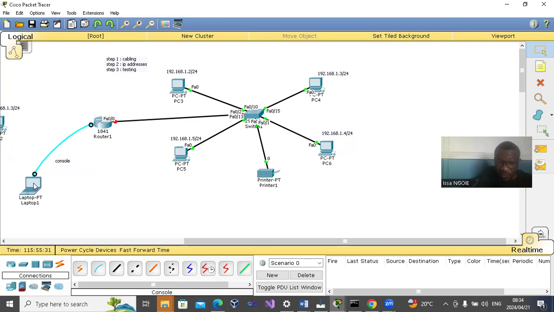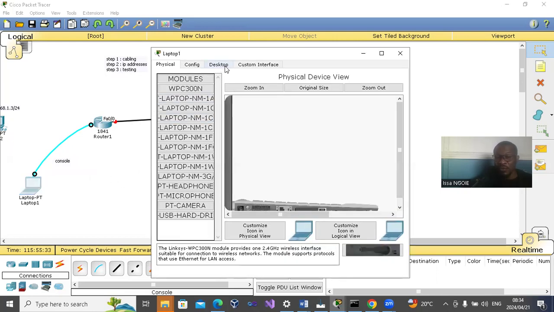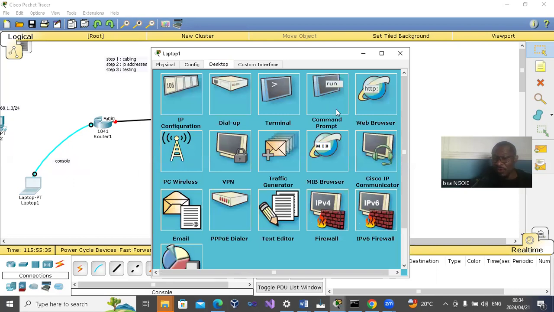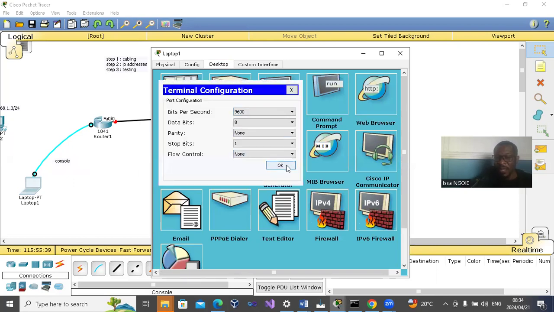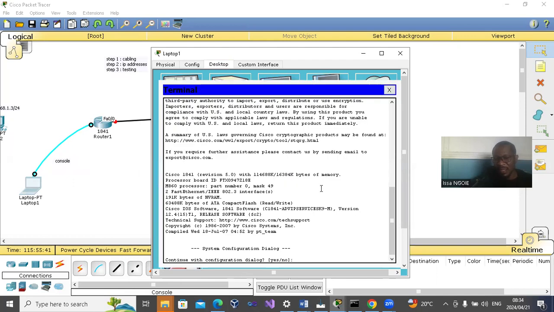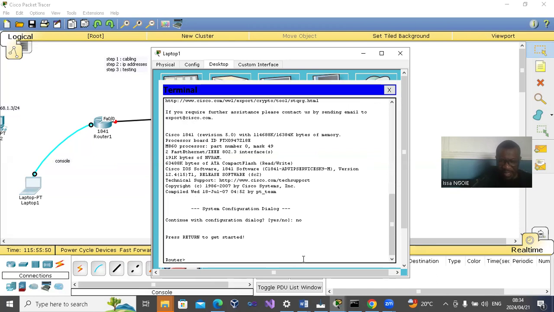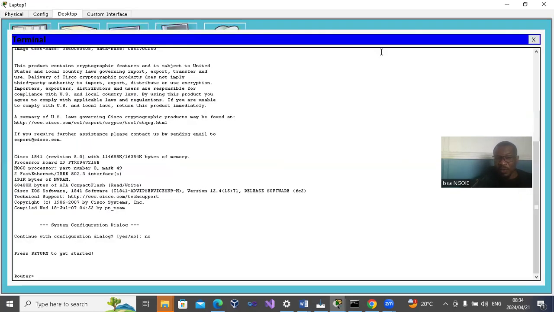So what I'm gonna do, you go to your laptop, you go to desktop. This time, don't go to command prompt. You're gonna go to terminal. You click on terminal, just say yes, yes, yes. From here, continue with the configuration dialog. You must say no, and you press enter, right? You say no, and you press enter. We are now like inside the router.